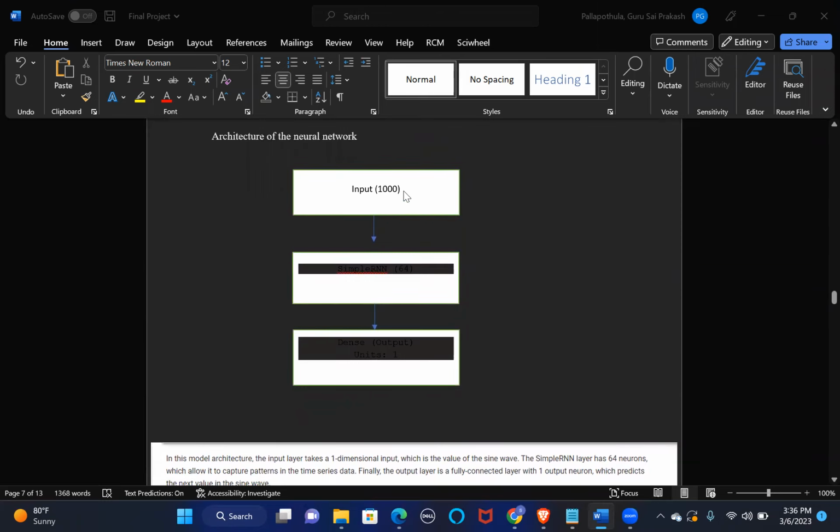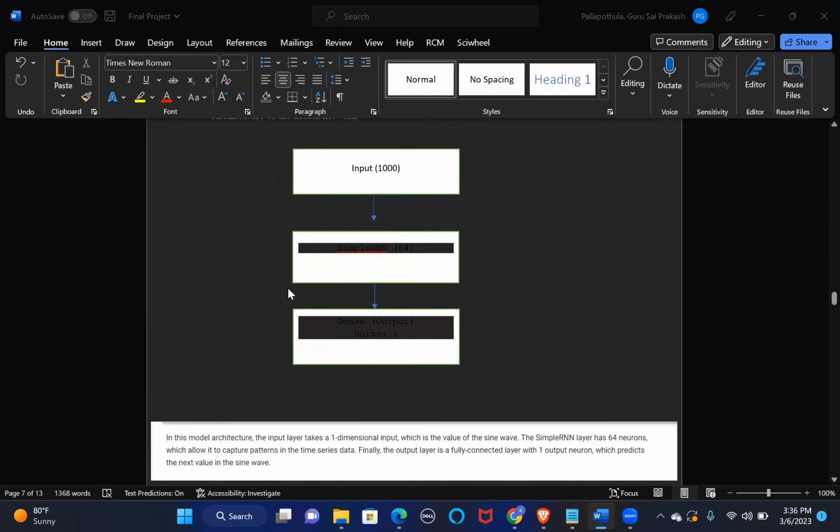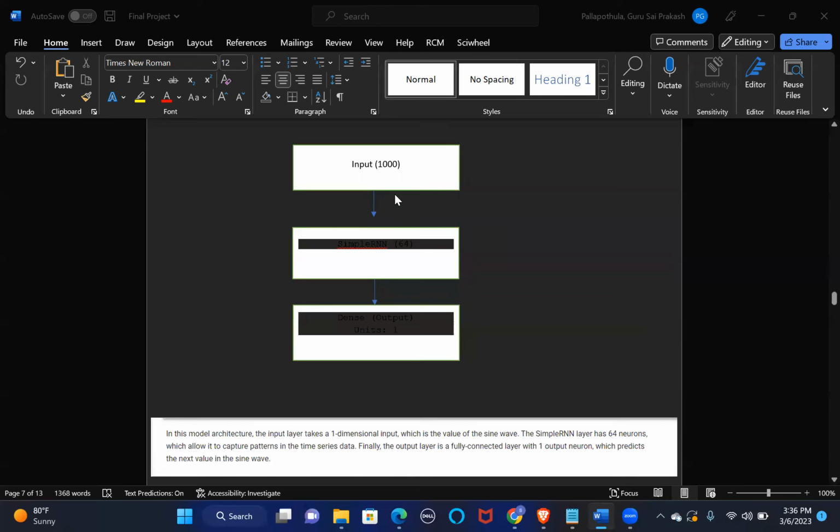So in this model architecture, the input layer takes a one-dimensional input, which is a value of the sine wave. Then the simple RNN layer has 64 neurons, which allow it to capture patterns in time series data. Finally, the output layer is a fully connected layer with one output neuron, which predicts the next value in the sine wave.